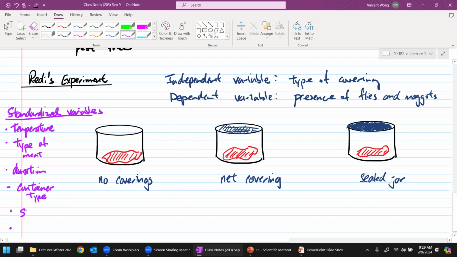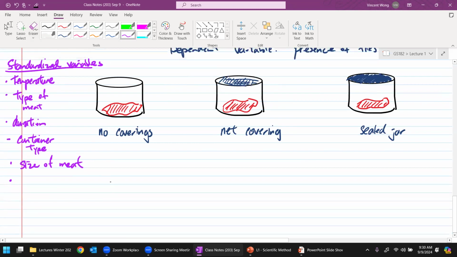Sure. Size of the meat. One more. There are actually a lot more things, but one more. Yeah, the container type, we'll leave it in there. Anything else? Yeah. Sure, right? So the temperature of the environment, and maybe one more thing about the environment. Can you think of? Sure, humidity.